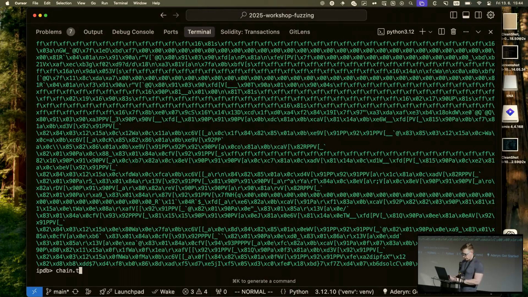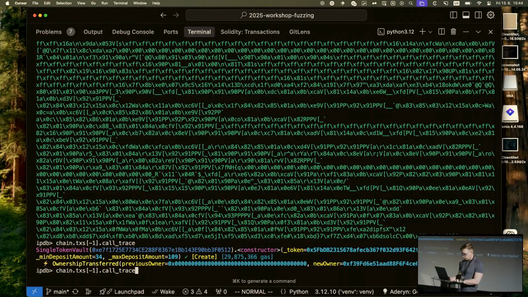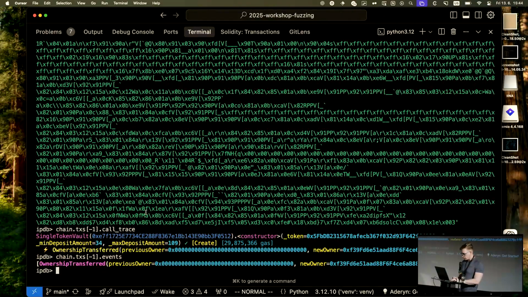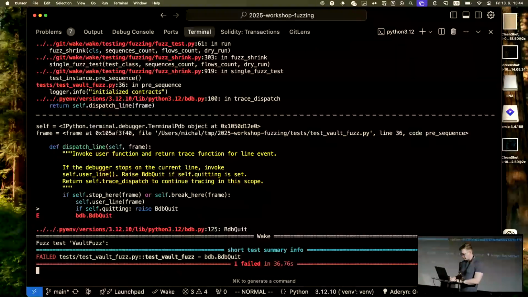So I can use chain.txs. -1 is the latest one. And I can, for example, check the call trace. Yeah. So, or maybe just events. So this is quite very powerful for debugging. Anyway, let's continue with manually guided fuzzing.